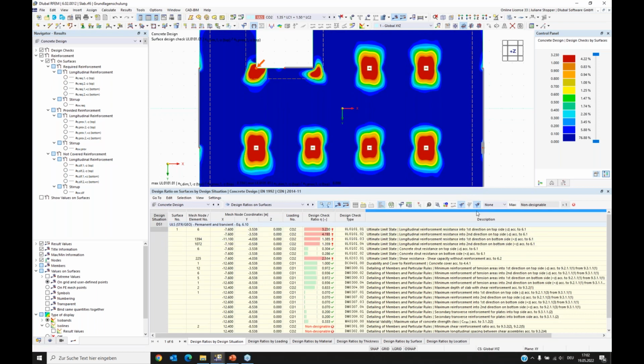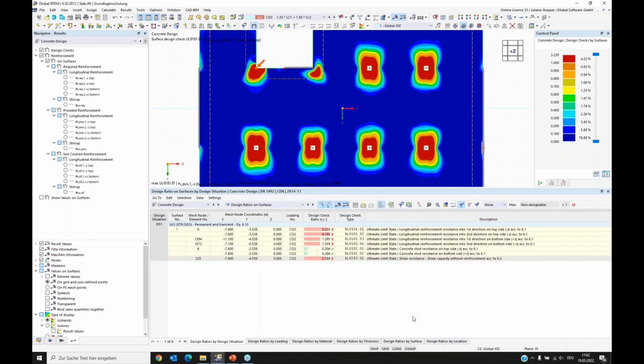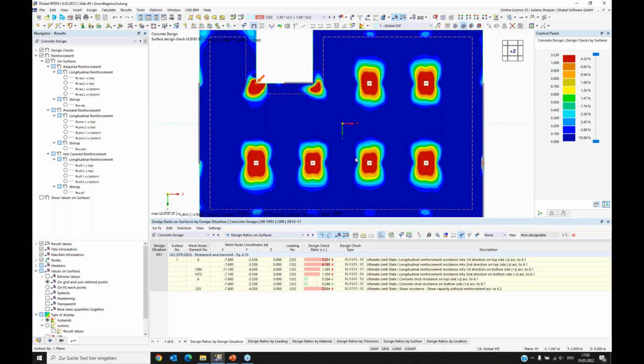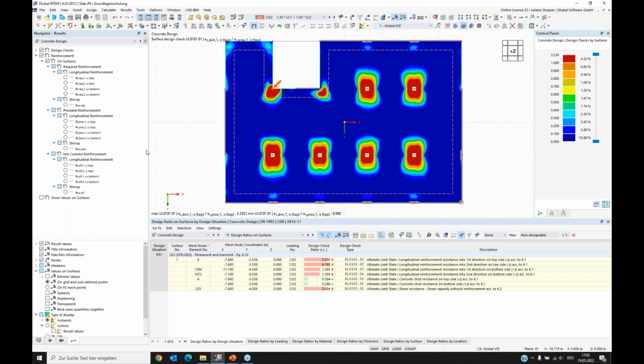Here we can set which design checks we want to see, which design check types. And now we have the ultimate limit state active, and here are also detailing proofs active, and I don't want to have a look at them now. We only want to at first check the ultimate limit state, which is also the much more important thing.